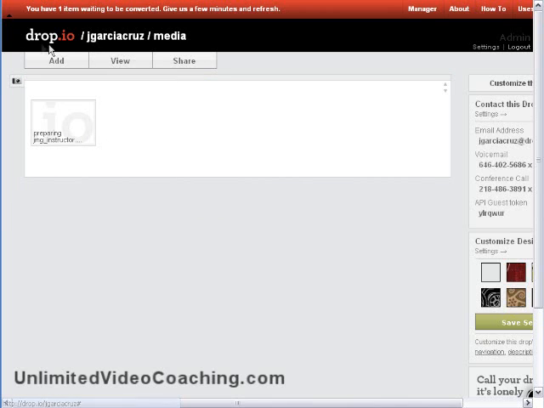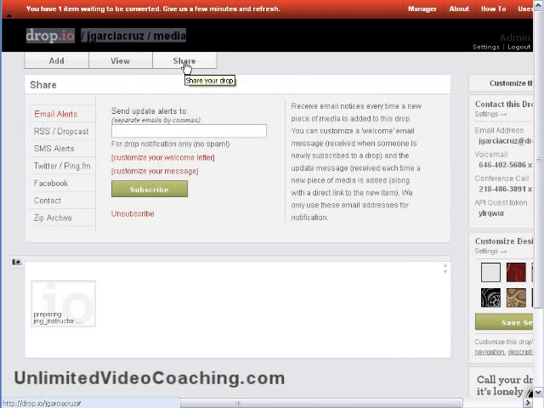Up here is the direct path to my drop. This is not the address you would give to your guest. This is the path for you to access the drop as an administrator. Here you have the options to add more files to the drop, change the current view of your files, and the access links to share the files to your drops.